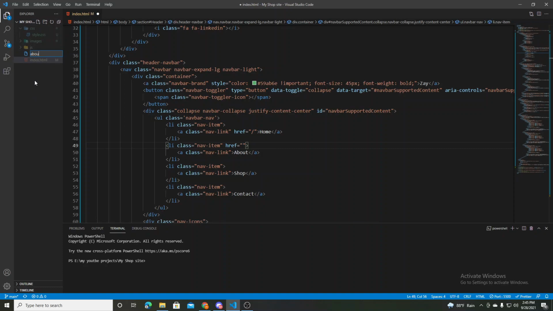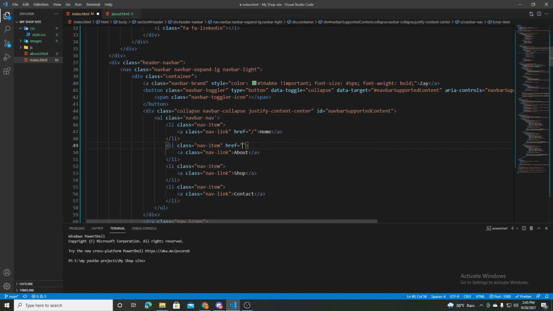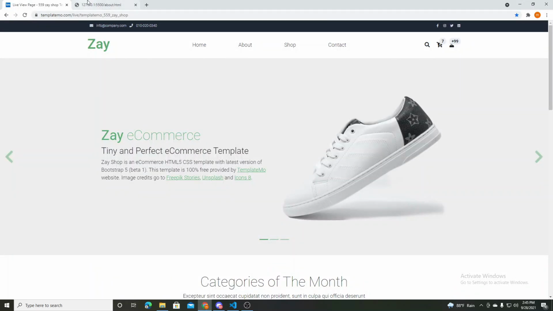So let's create about.html and link this into our about tag, not into li, we need to do it inside our header. So just give it about.html. So let's check if our page is redirecting.